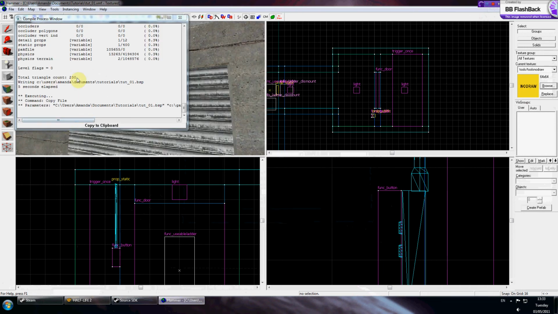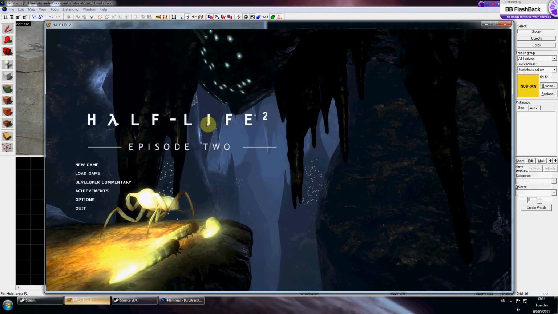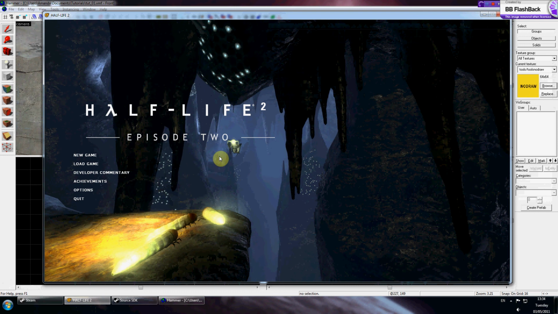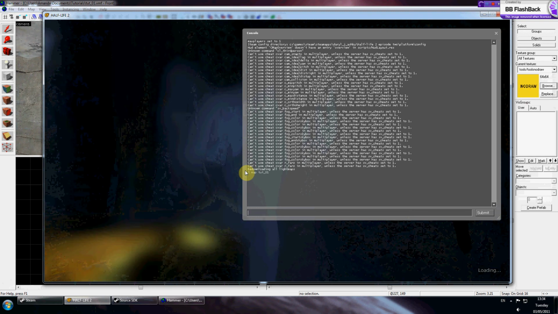Once it's compiled you get this, copy to clipboard. Just close that down. Load up your game, which I've got already loaded up. I prefer loading it up down the bottom here when I'm creating maps. Open the console, type map, and then your map name, mine's tut_01. Hit enter.